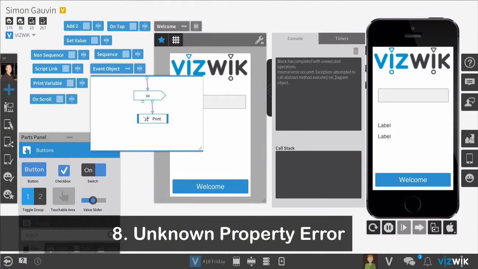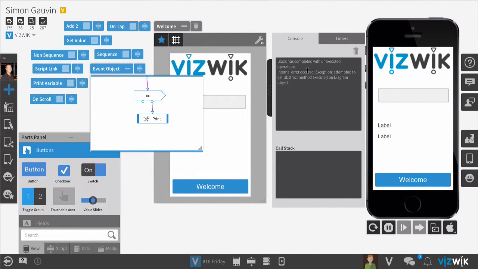Oof, it's produced a whole bunch of error stuff, and I don't know what it means. Block has completed with unexecuted operations. What it's telling you is that this property inside of the object that's coming in that you're trying to read, this XX, does not exist. There is no such thing as an XX property inside the object.